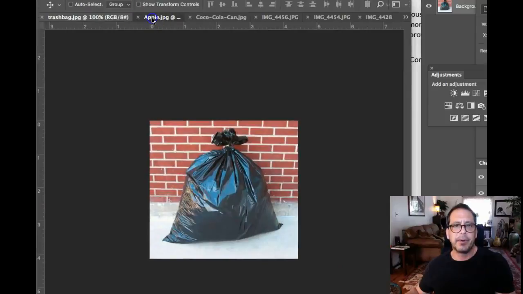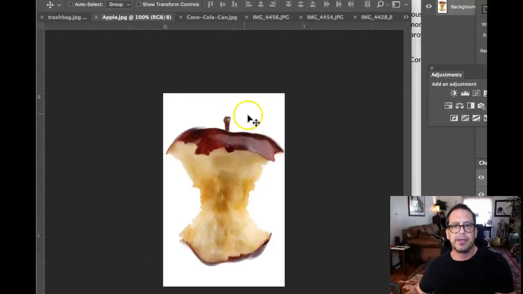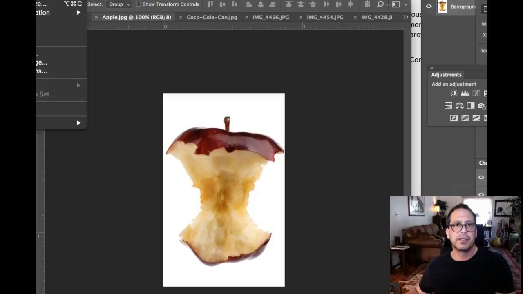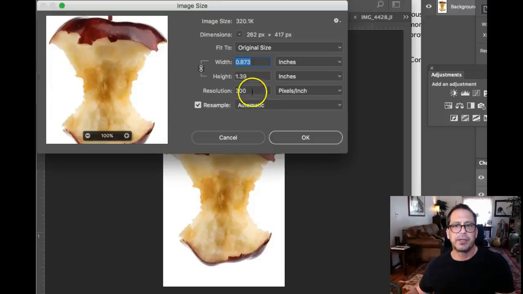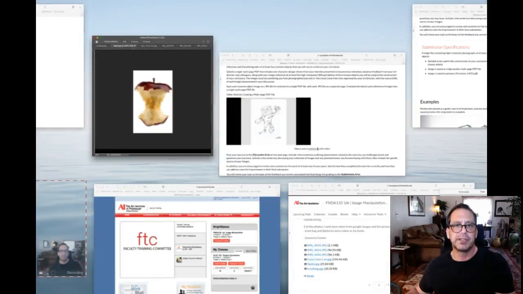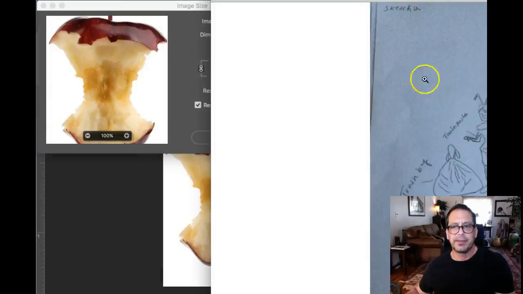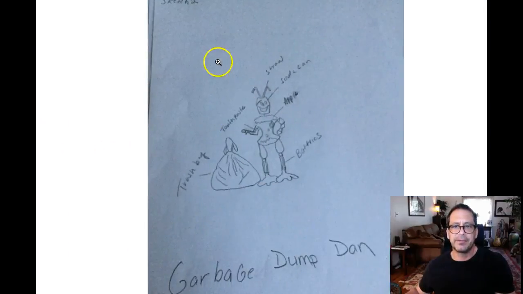Then we have the apple. Now the apple, I believe, is a high resolution image. Let's go to image, image size. And we can see it's 300 ppi, but it's only 1.8 inches by 1.39 inches high. And being that this is going to be the body of the creature, it's going to be bigger than an eighth of an inch high. It's going to be probably more like 5 or 6 inches high.